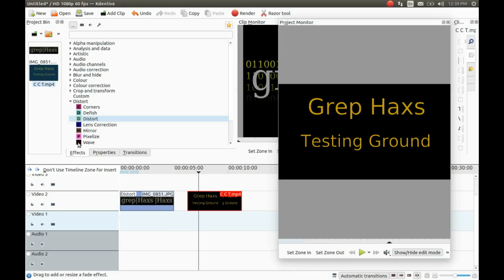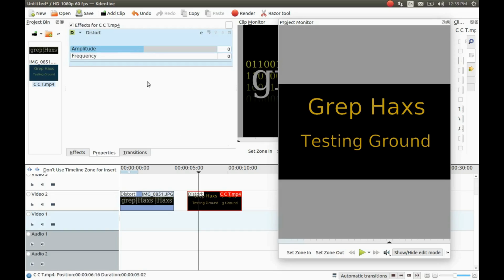Now let us drag the distort effect into our MP4. Both the wave and distort Kdenlive effects work very well.